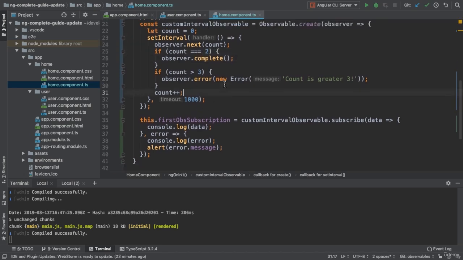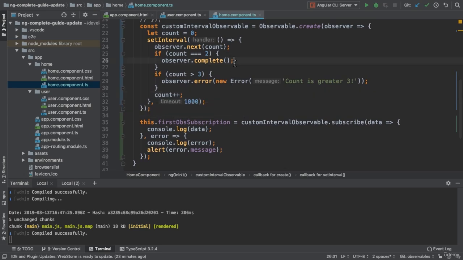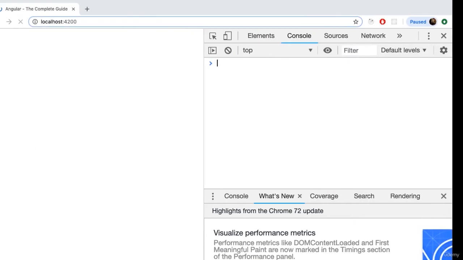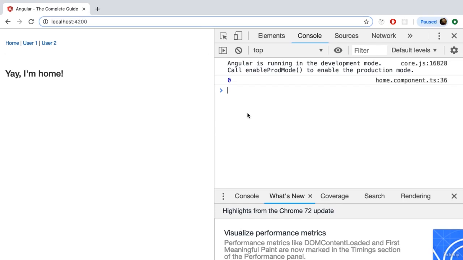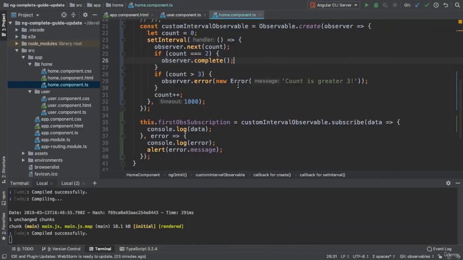Now, when you call complete, the observable will really come to a halt. And you can see that if you now reload, it logs 0, it logs 1, it logs 2, and that's it. It doesn't log anything else, doesn't reach our error condition because we complete the observable before it gets there. And that is important to understand and to keep in mind. Whenever an observable completes, it really is done. There are no other values emitted thereafter, which kind of makes sense because, well, it completed.